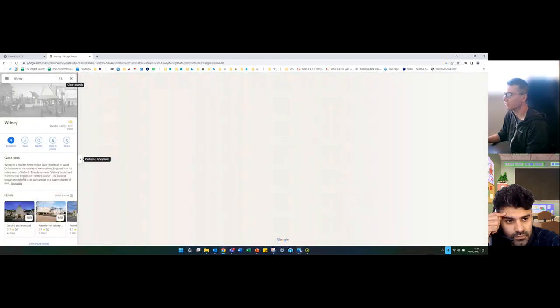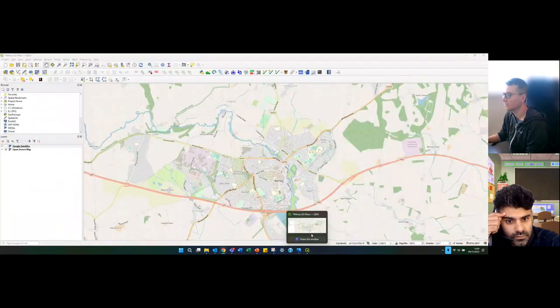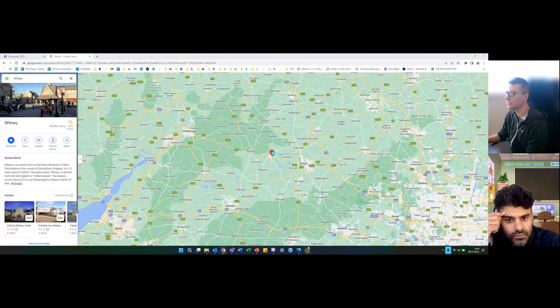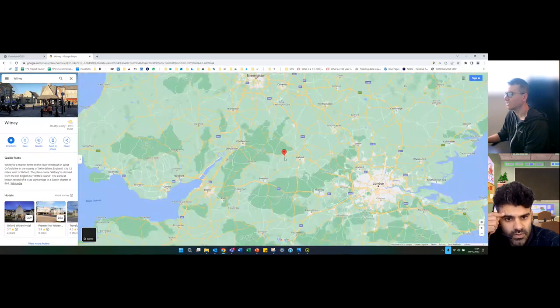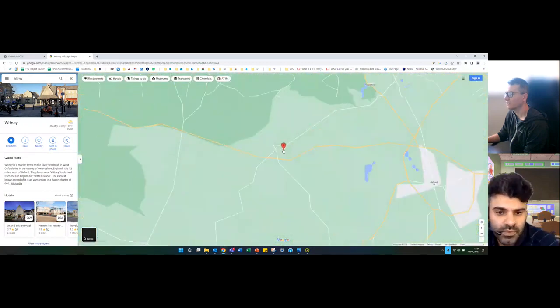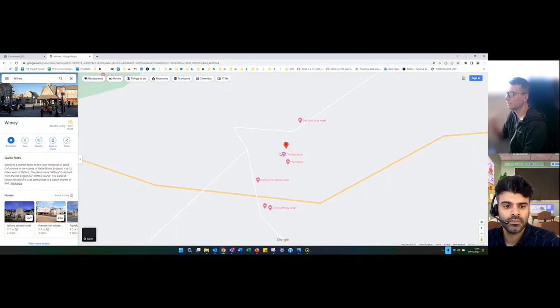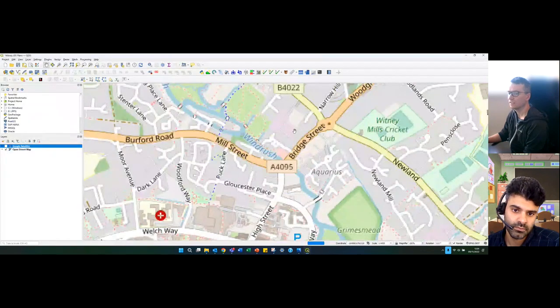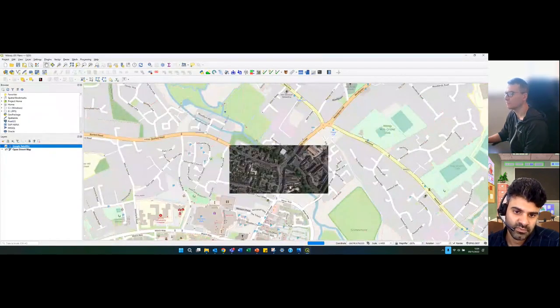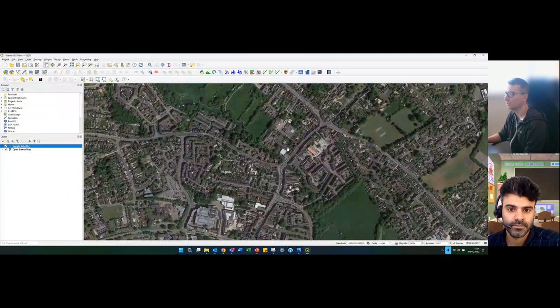There's no postcode or location search in GIS. You just have to zoom into the location you're at. As I say, you can zoom in. I've searched Witney, Oxfordshire on Google Maps here, and then I just need to zoom into the same location. So I've zoomed in here, and I can turn on the Google Maps layer and see the satellite image as well.